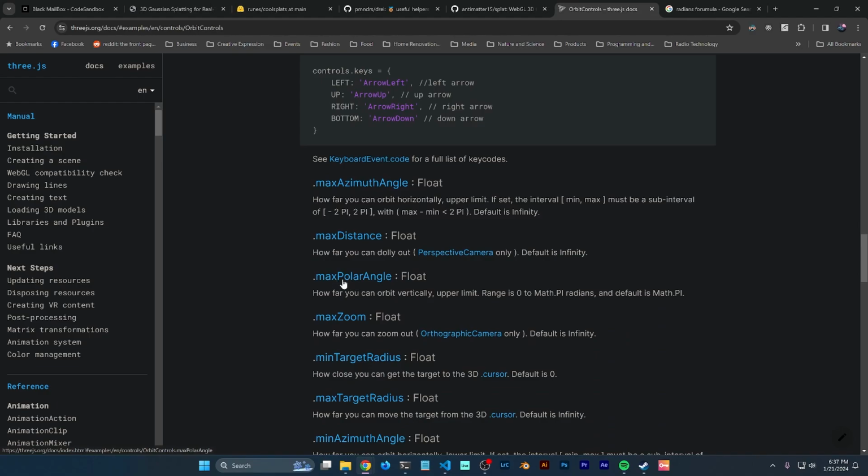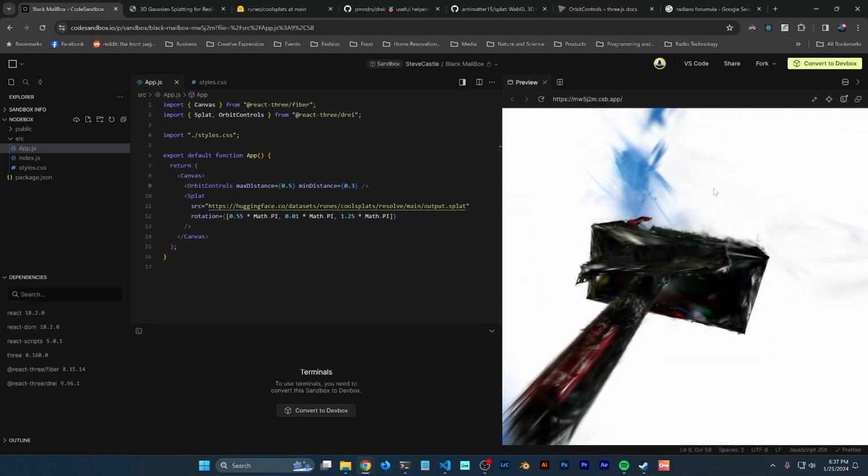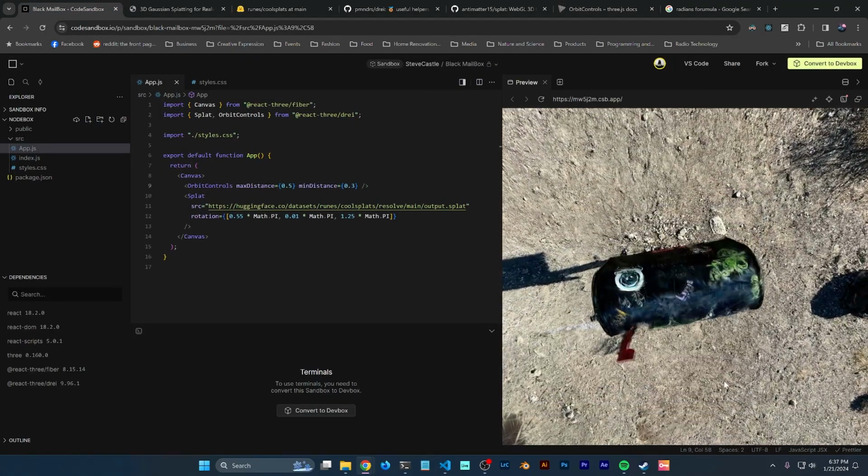Well, we'll see there's also max polar angle, and that's how far you can orbit vertically. The upper limit range is 0 to math.pi radians. And by the way, math.pi radians is exactly 180 degrees, and 2 pi radians is 360 degrees. So this is kind of saying from rotated all the way down, kind of like this, to all the way up here. So let's actually try that out.